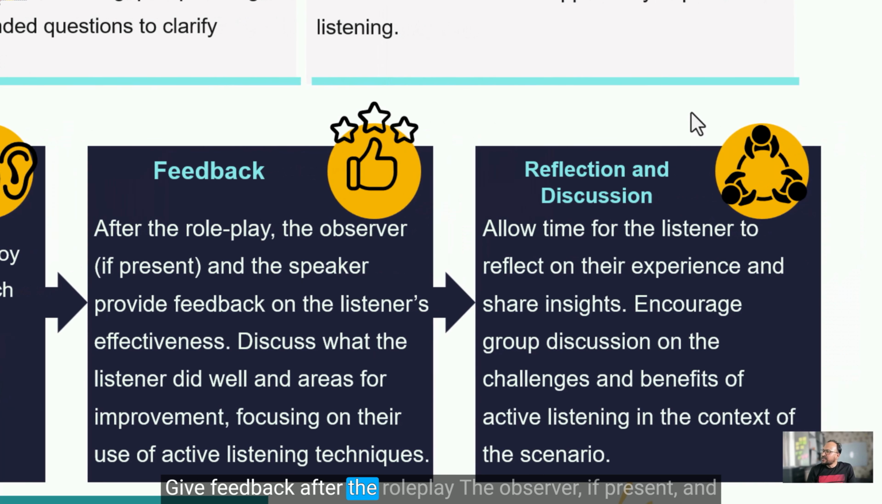Give feedback. After the role play, the observer, if present, and the speaker provide feedback on the listener's effectiveness. Discuss what the listener did well and areas for improvement, focusing on their use of active listening techniques.